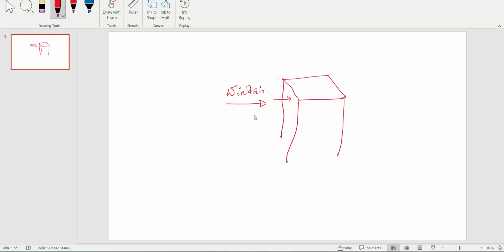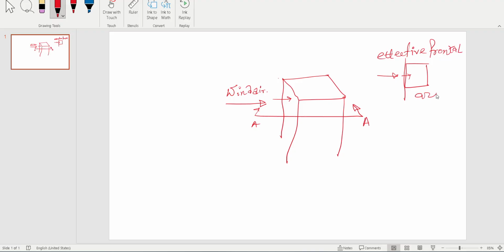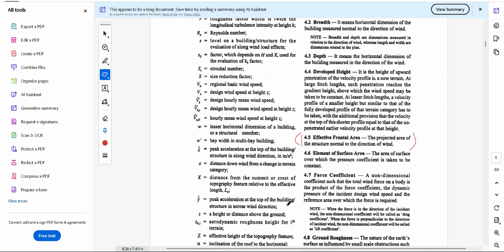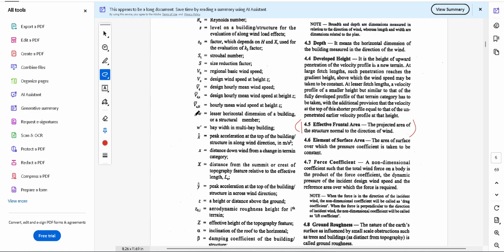Suppose we take a plan view of this. Then we can say this is perpendicular to the wind direction. So this is called the effective frontal area. Now come to the other point.